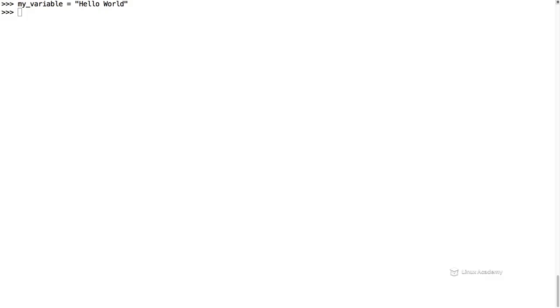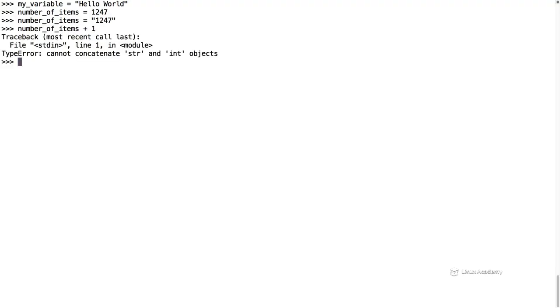Now let's look at numeric variables and some caveats on how Python handles them. Numeric variables can simply be assigned as the name of the variable. Let's try number_of_items equals 1247, which is the value. Make sure you do not enclose the number in any quotes. If you did do that, for example, number_of_items equals "1247" like that, the variable will be treated as a string and any math operations will not work on it. So if I tried to do number_of_items plus 1, it would fail.